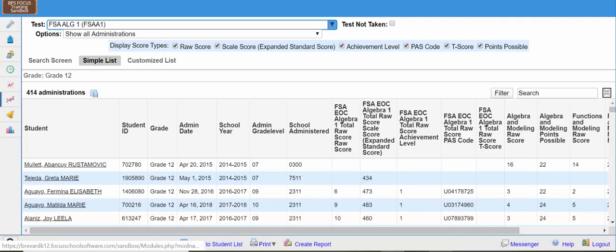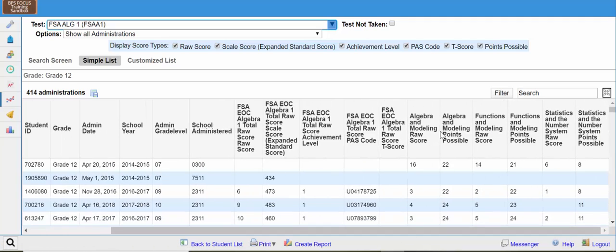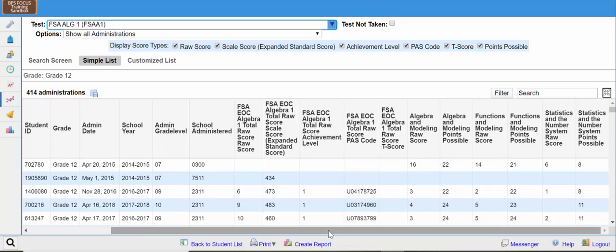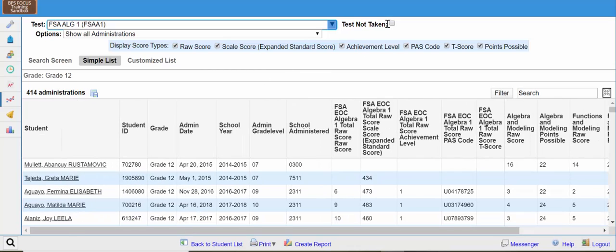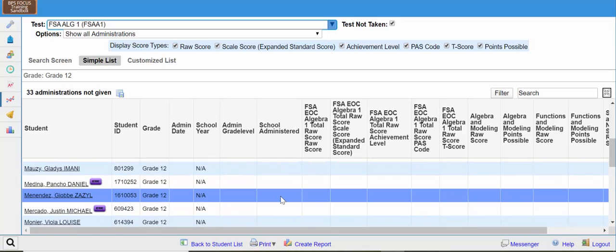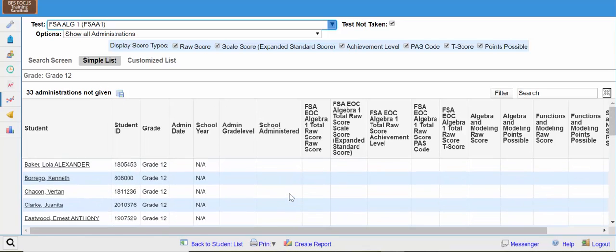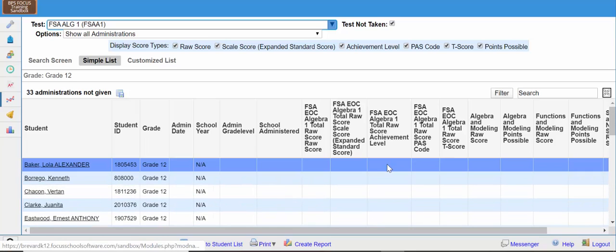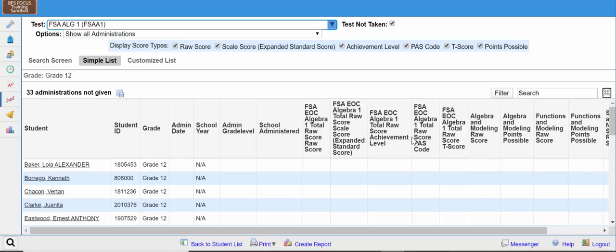What's nice is it gives me their breakdown here of the actual strands. So if this was ELA, I could be looking at the knowledge of integration and ideas. I can sort by those columns as well. I can also click on the list to show students who have not taken a particular assessment. And here I have 33 administrations that were not given for 12th graders. That's something I want to take a look at, especially as a testing coordinator, to make sure all those kids have taken the FSA Algebra EOC.